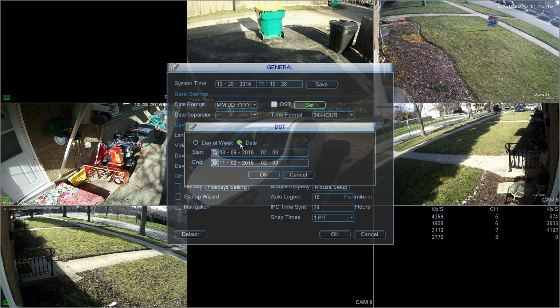Now, previously I had this set to a specific date, which would work great. It would start the daylight savings time exactly at 2 a.m. on March 9th, and then end it at 2 a.m. on November 2nd. But notice that's specifically for 2015, which is not going to work for 2016. So when daylight savings time started this year and ended, this would not have updated itself.